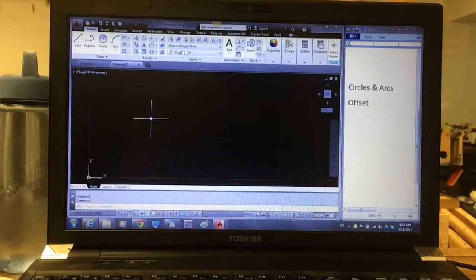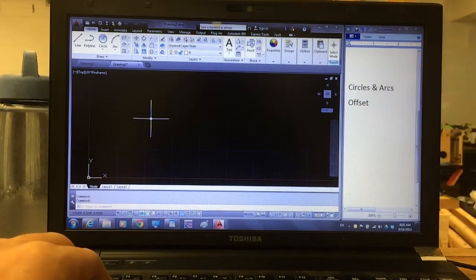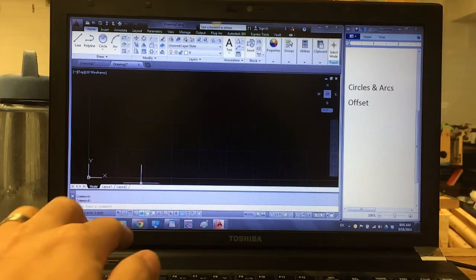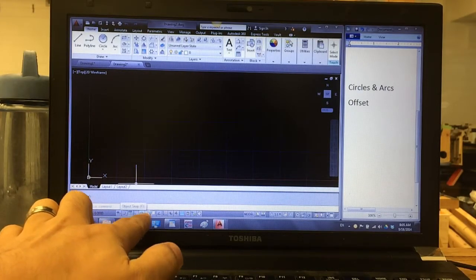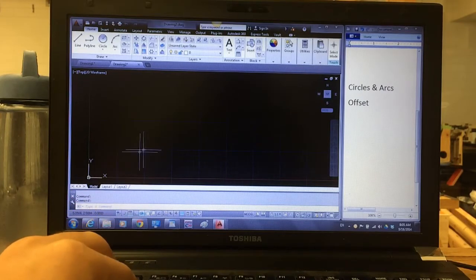Okay, so today we're going to look at circles and arcs and offset. What I need to make sure of is that down here I have the grid display on, polar tracking, and then object snap. Those are the only things that I need on. So we're going to start.